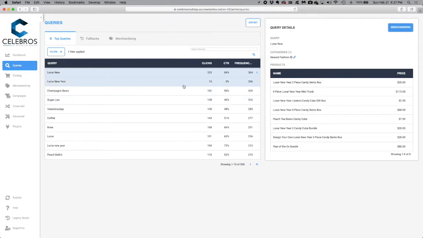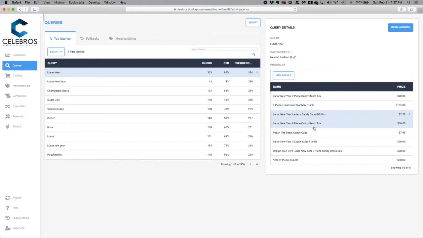So the way these interfaces work is pretty much you have your active panel here, and then on the right-hand side is a supplementary panel where you get more details. And so here within the query details, I'm seeing the actual query term, the categories that it falls within, basically all the details underneath that.